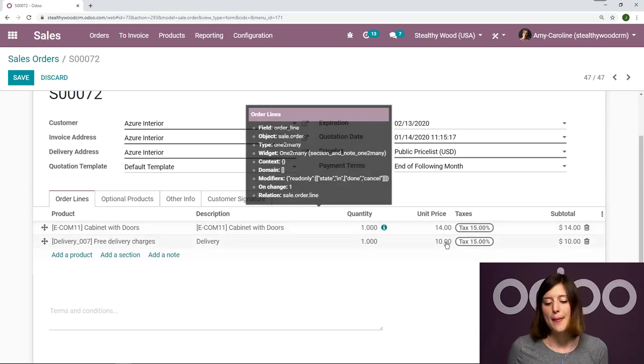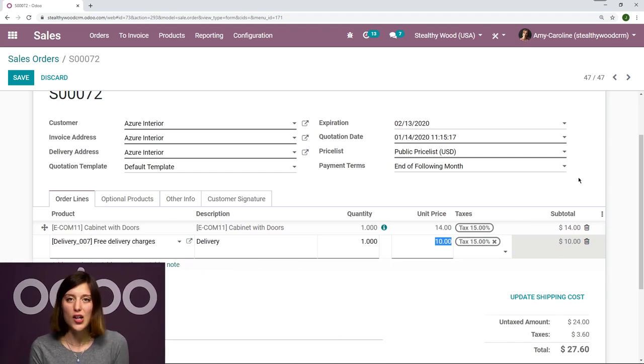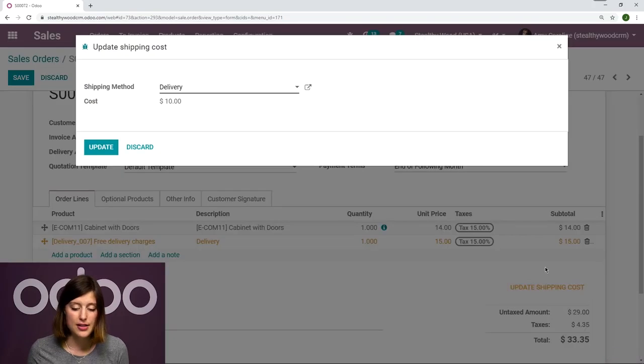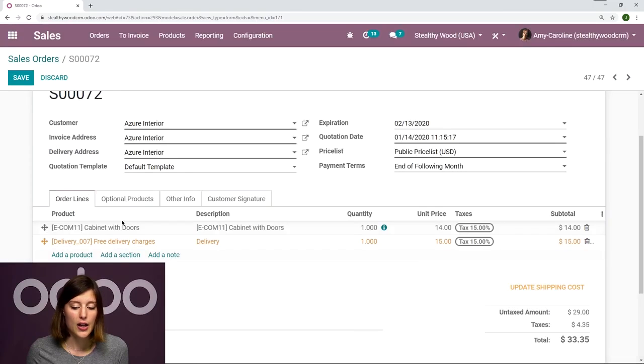Now, of course, I can always manually edit the line on the sales order. So let's say for this particular customer, it's $15. I can edit that here, I can confirm the sales order this way, but you're gonna see that the line is orange. That means that the system recognizes that it isn't the price it should be based on the rules we set up. So what I can do is click on update shipping cost if that was a mistake. And then I see that the cost should be $10. I can click on update and the line will be corrected.